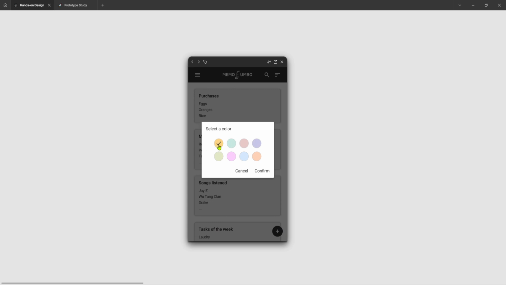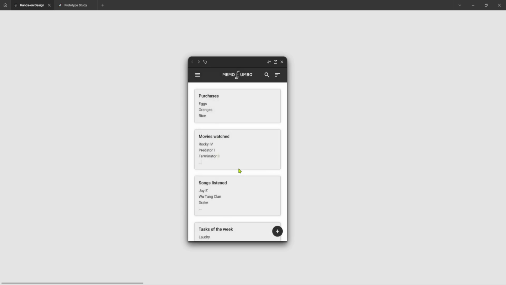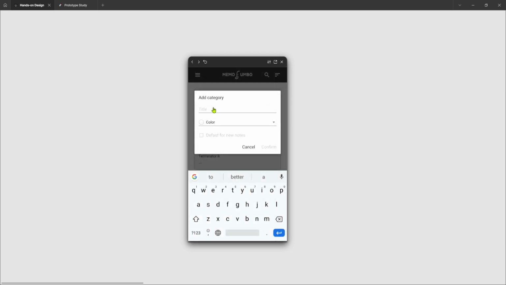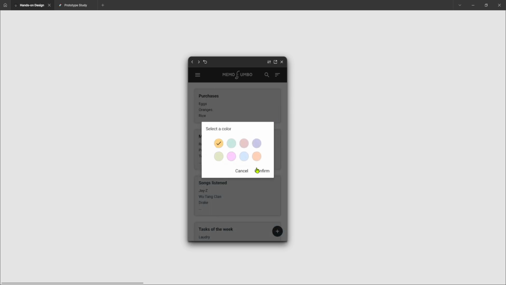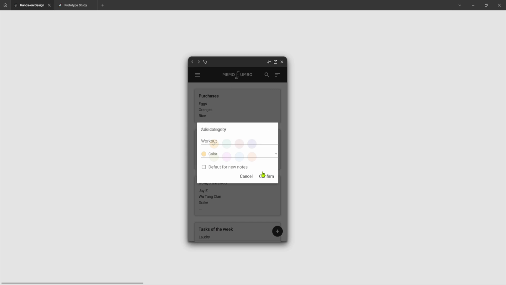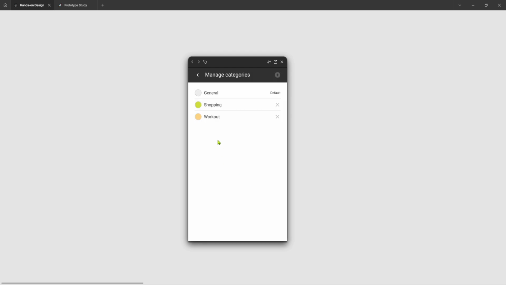We can select and unselect. We can also cancel and come back to the very beginning of this flow and start all over again. So workout, color, then confirm. We can make this a default for new notes. Select and unselect, and then confirm again. And after that, we can see we have one more category.